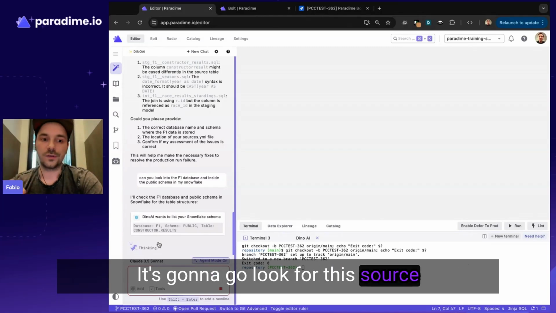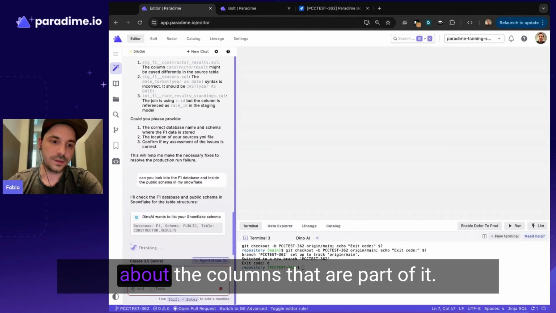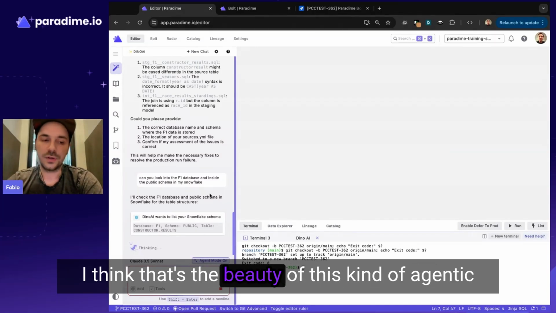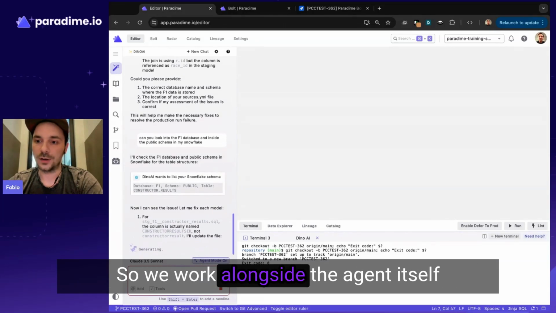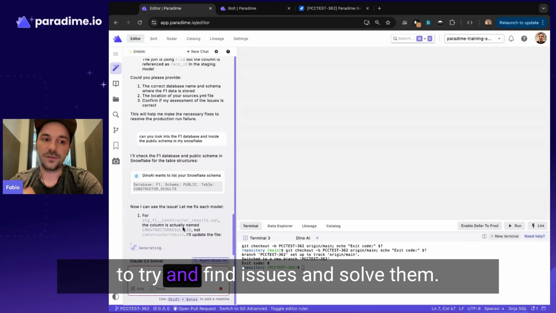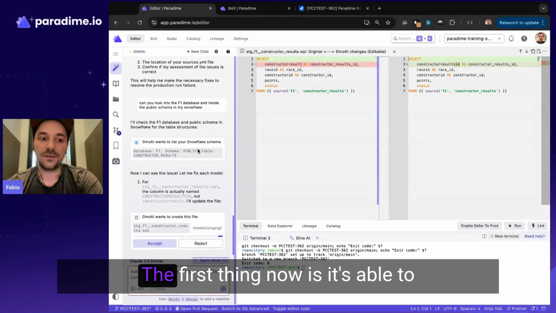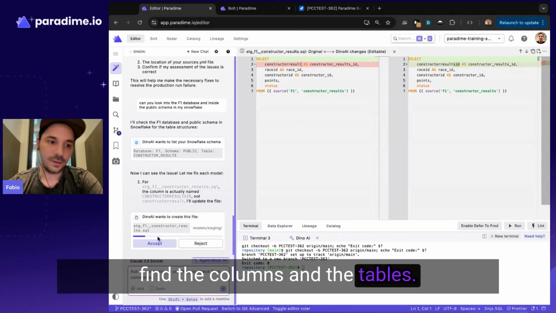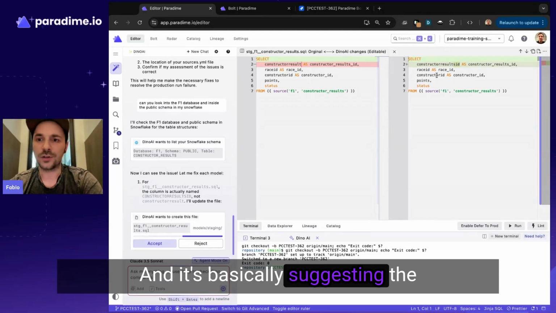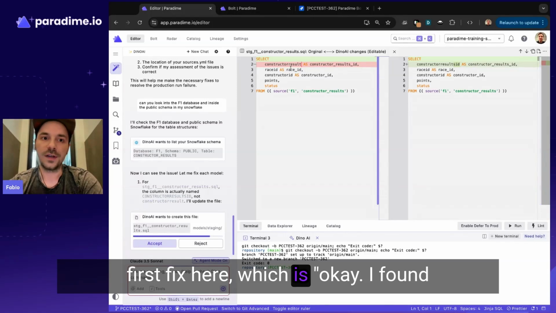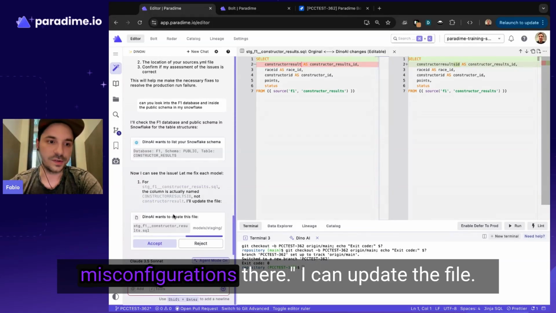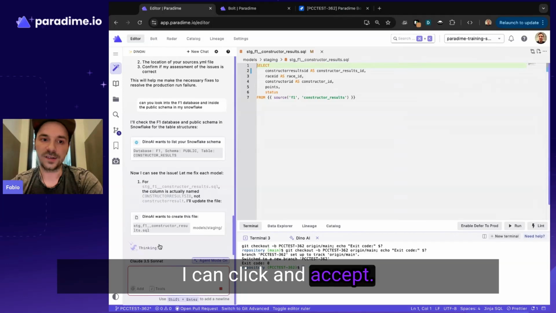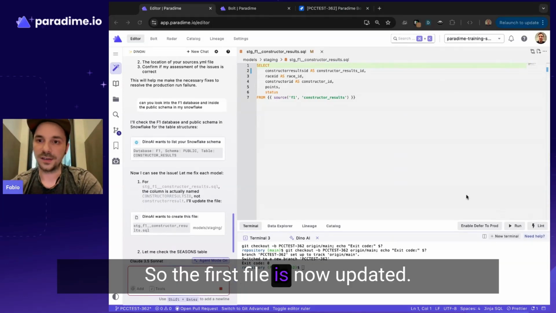It's going to look for this source table, trying to understand more about the columns that are part of it. And I think that's the beauty of this agentic experience, that the human is in the loop, right? So we work alongside the agent itself to find issues and solve them. The first thing now is it's able to find the columns and the tables. And it's suggesting the first fix here, which is, okay, I found that there was a column misconfiguration there. Can I update the file? I can click on accept. So the first file is now updated.